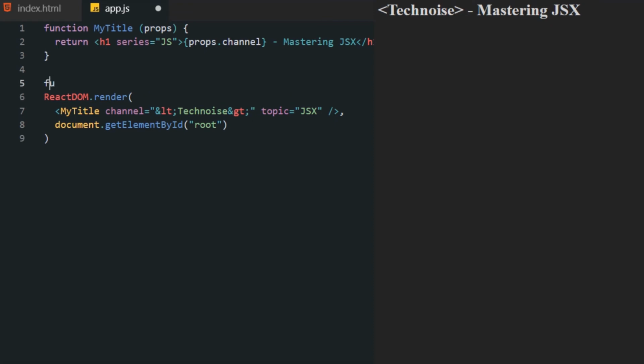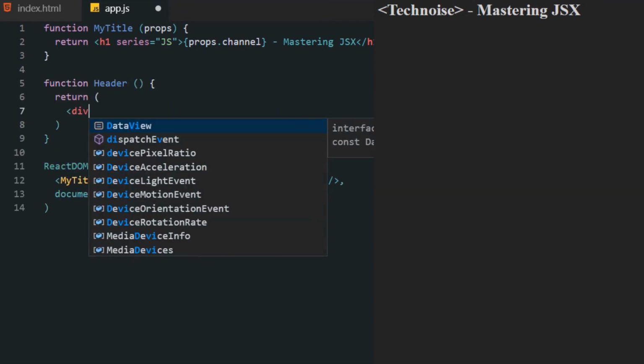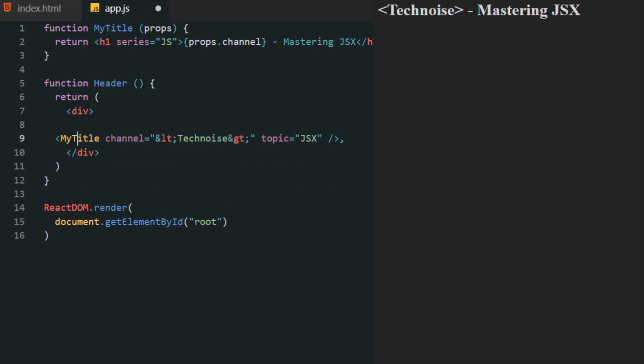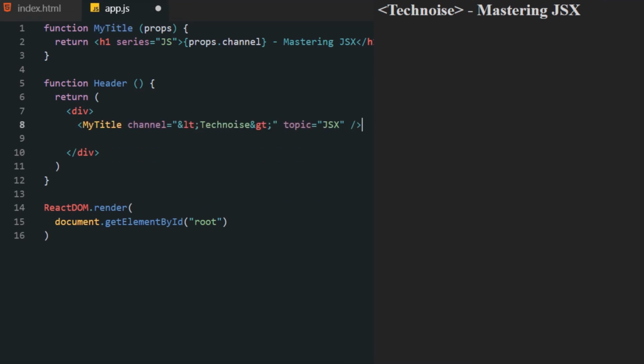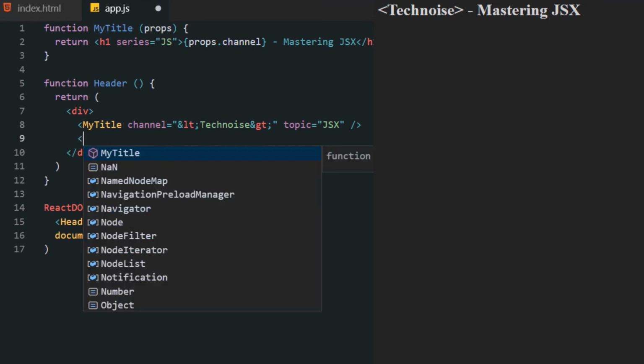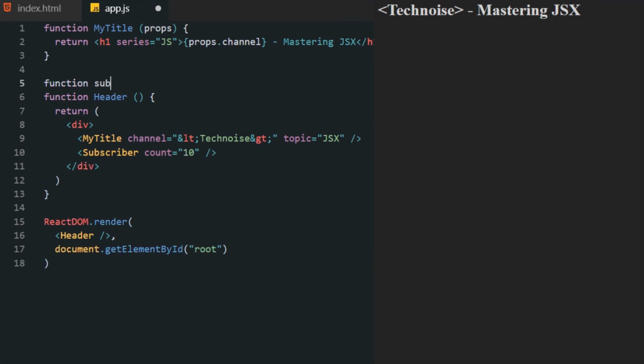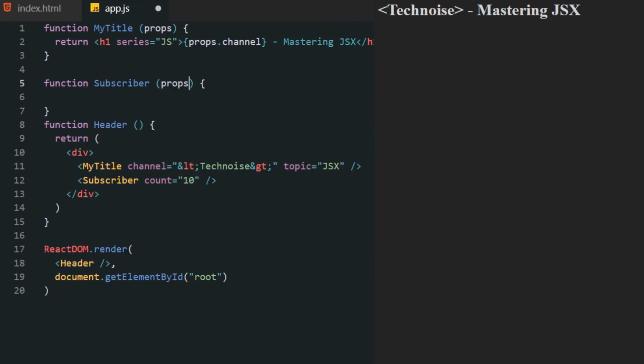Now let's organize the code a little bit and create a header component. Move myTitle inside header and render header to the DOM. Nothing more changed visually though. Let me add another element, subscriber, with one attribute as count. This component doesn't exist yet. Let's create it now. Inside the subscriber component, return h2 tag with access to props.count.